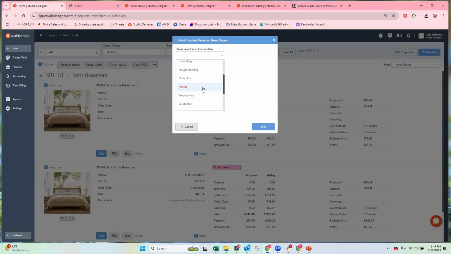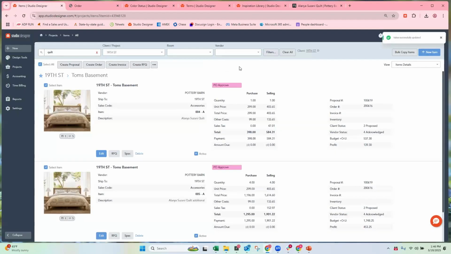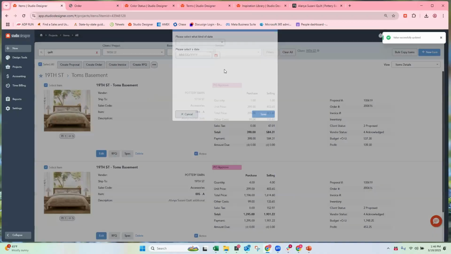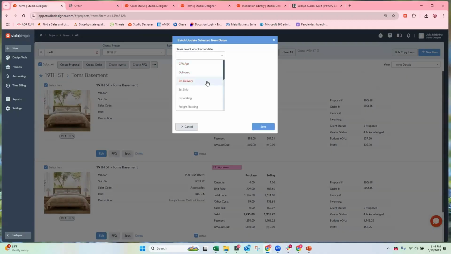So I want my order acknowledged date to be, I don't know what today is, the 19th. I'm going to hit save. And then, well, I also know that my estimated delivery date, well, they told me six weeks, which seems a little crazy. Let's say they told me next week. So I'm going to put in the 26th and I'm going to hit save.